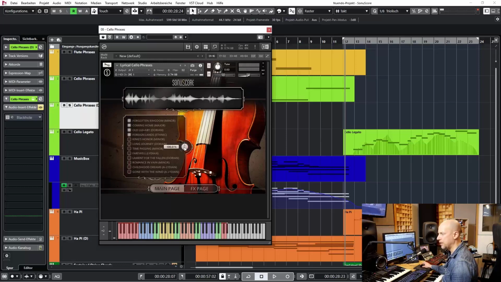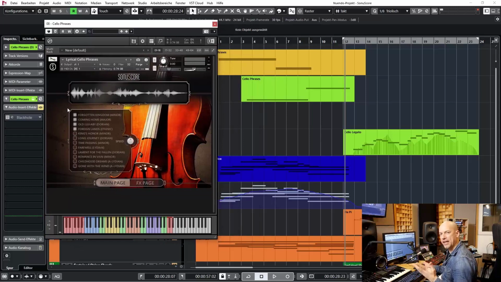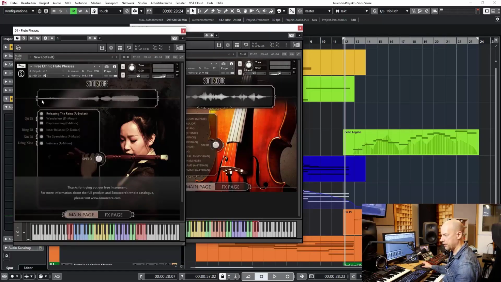And here you can change the speed too. A lot of possibilities, and the great thing is you can play it in every key. And with the flute phrases, we had A minor and F major and so on, and we could change it a little bit. I can show you this here. So you can change it a little bit, but just a little bit.